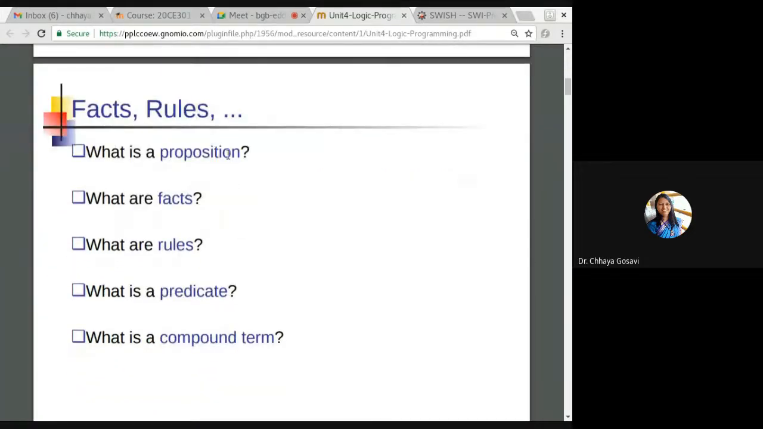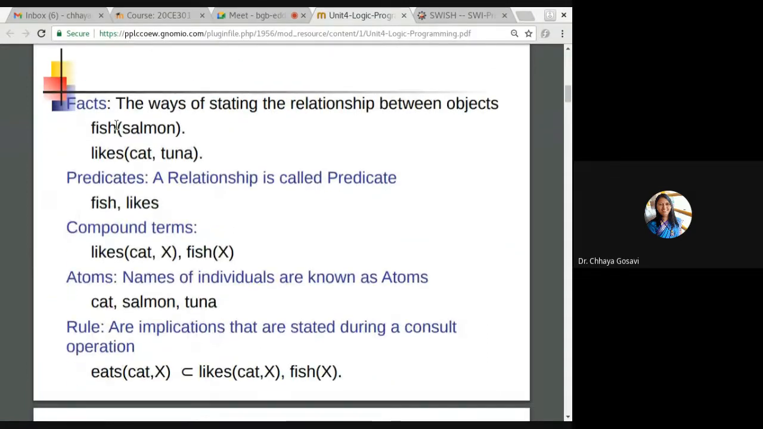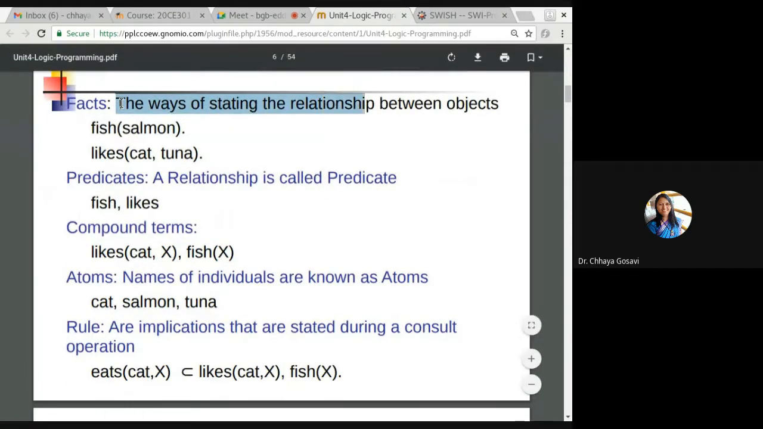We talked about proposition, fact, rule, predicate, and compound terms. So what are facts? The way of stating relationships between objects. So how to state that relationship, like real X or greater than X comma 0. So the way we put this relationship is called a predicate. For example, fish, salmon. So salmon is a fish. Or likes cat, tuna. Cat likes tuna. This is a way we are stating a relationship. So it is called a fact. And a fact is always true.